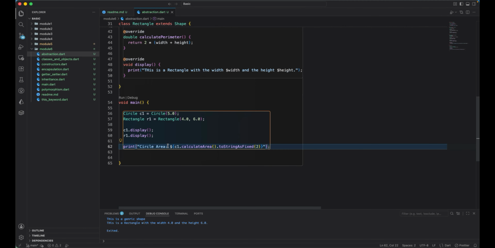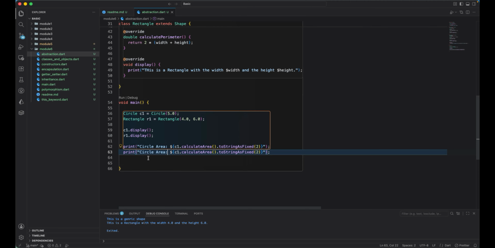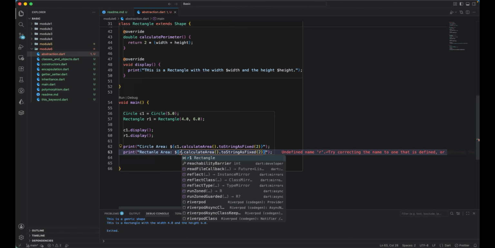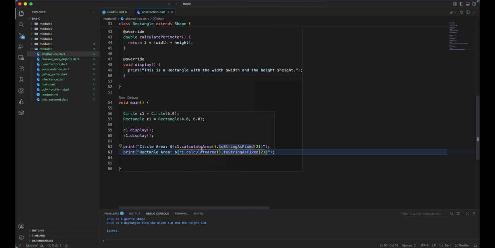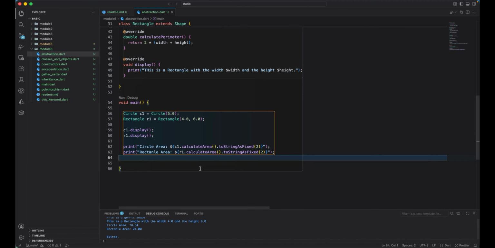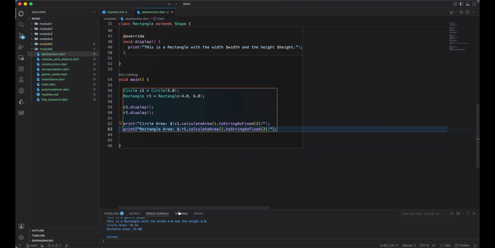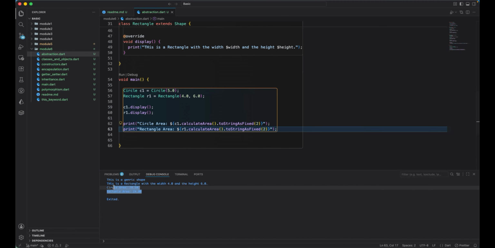And I'm going to do the same thing for the rectangle area. And here we are going to say this is of the R1, and that should be fine. Calculate the area for the R1 as well. So this is the calculate rectangle area. Right, so let me make it a little bit clearer. So this is the circle area, and this is the rectangle area. So we are good to go.